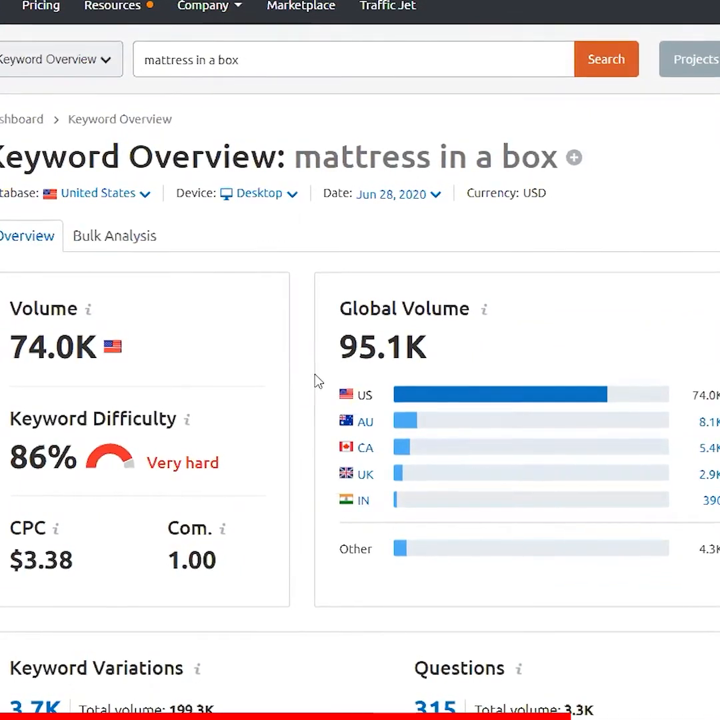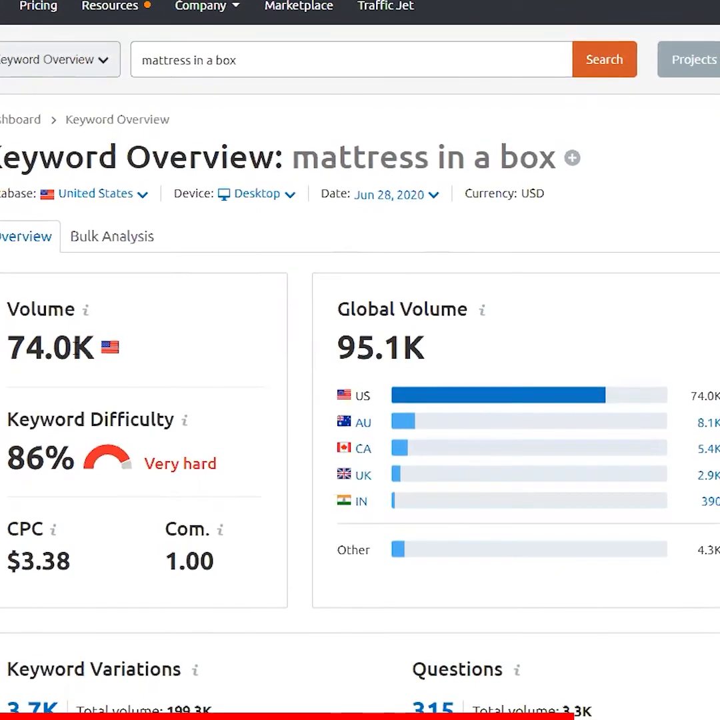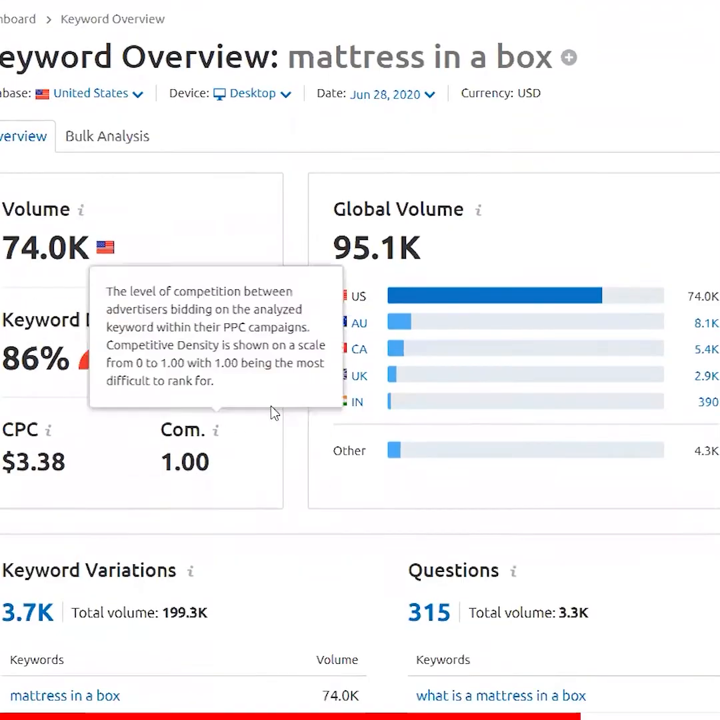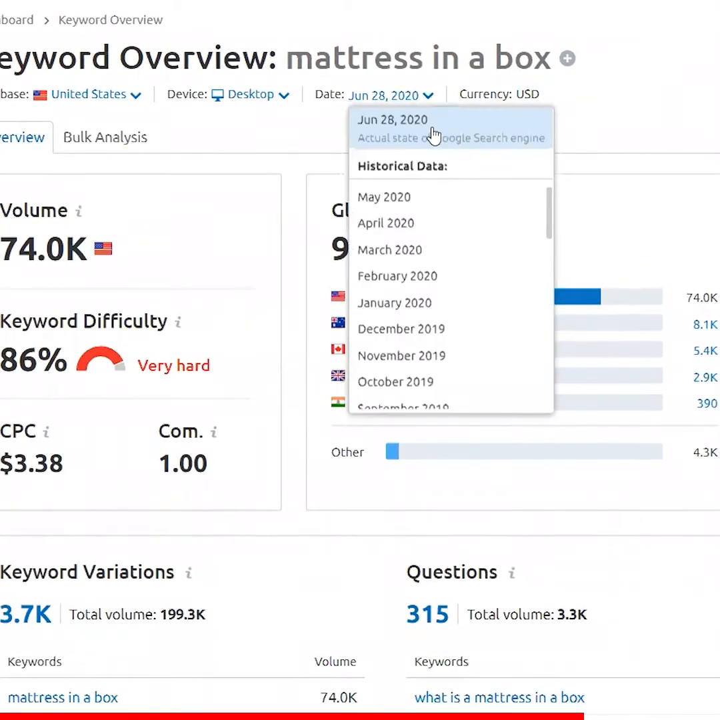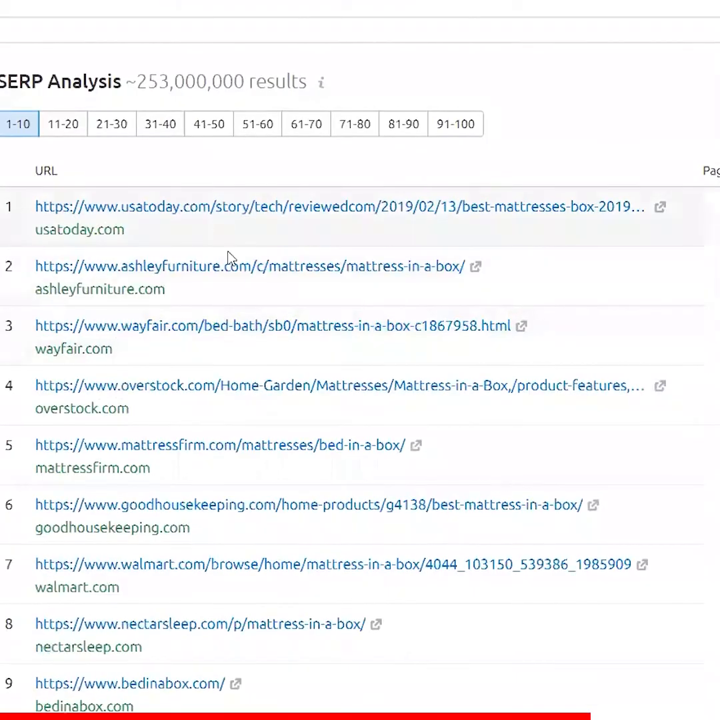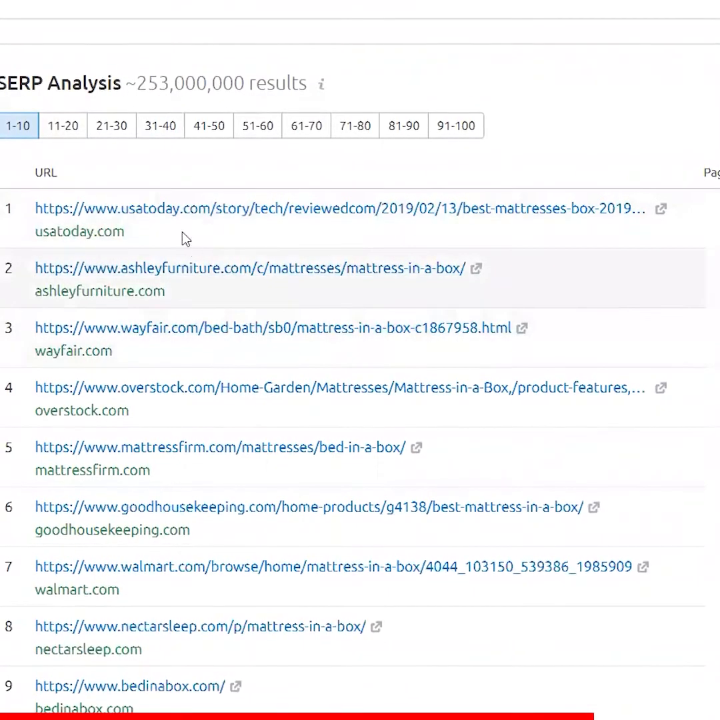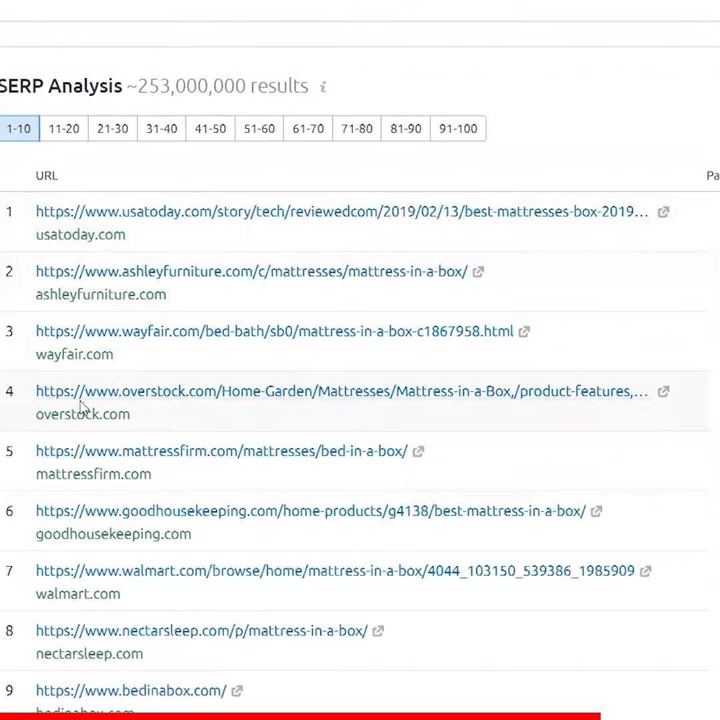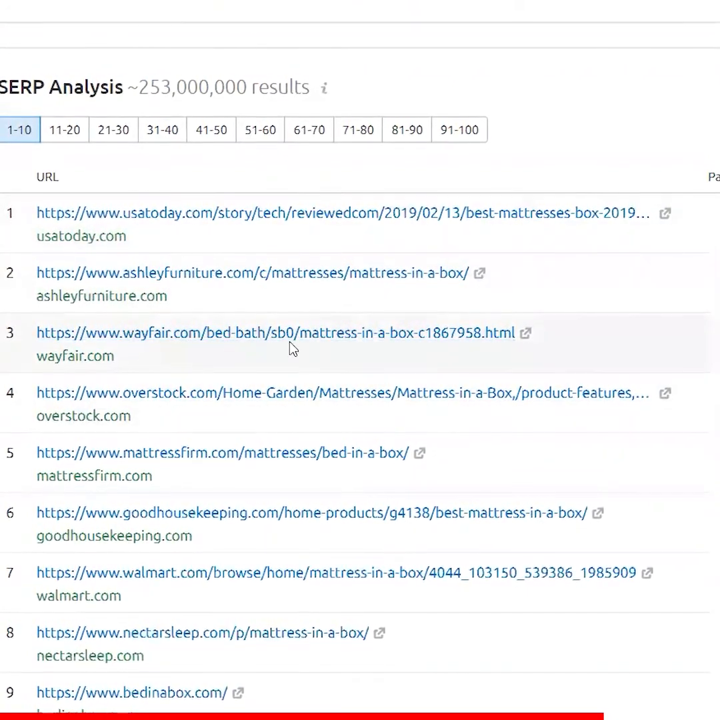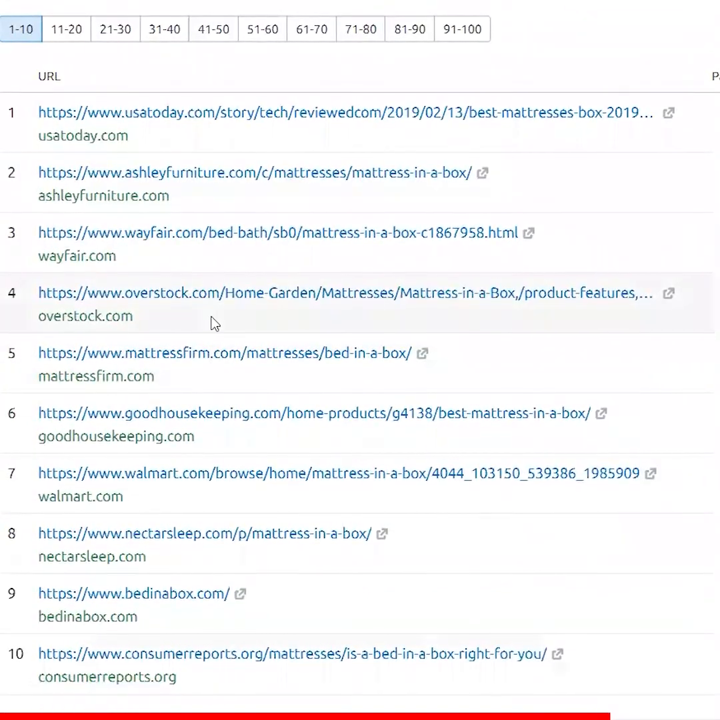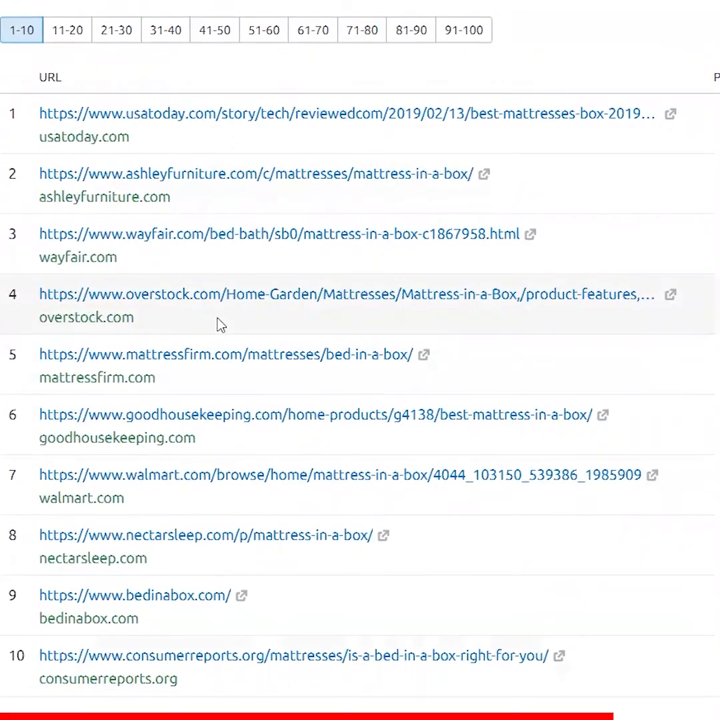One of the things I like about this is, I just searched "mattress in a box." You can see the search volume and get an idea of how difficult that term might be to rank for, but you can also see historical data. If I scroll down, here's the current landscape in June 2020. You've got USA Today in the number one spot, Ashley Furniture number two, Wayfair number three. No mention of Purple, for example, which is a very common mattress nowadays. They're actually on the second page.